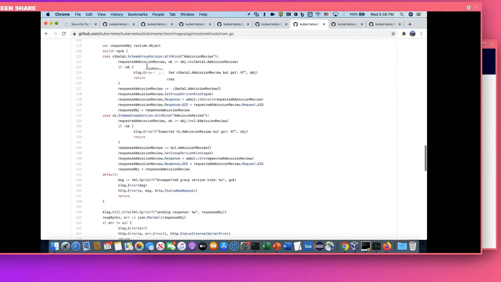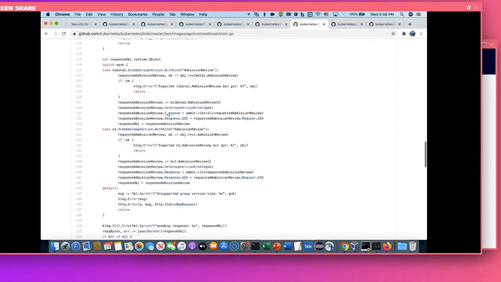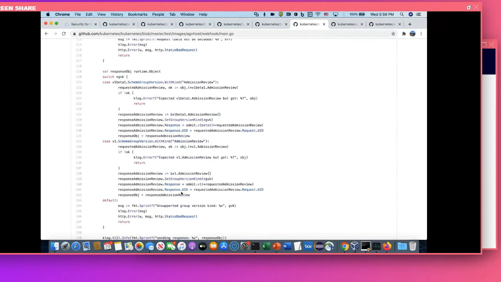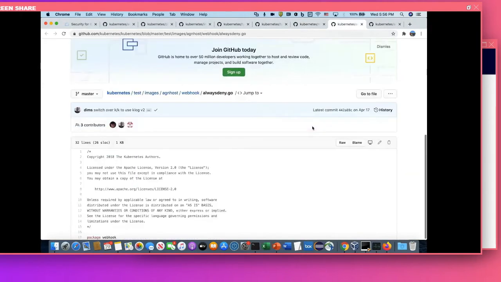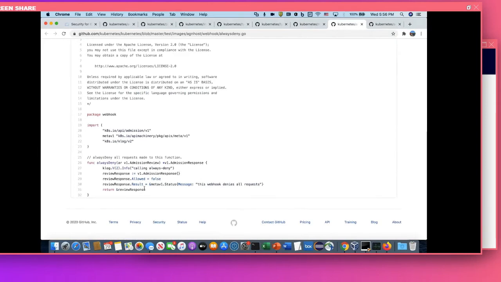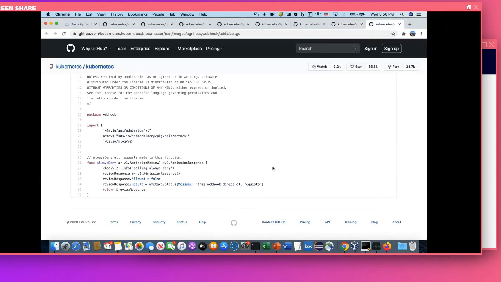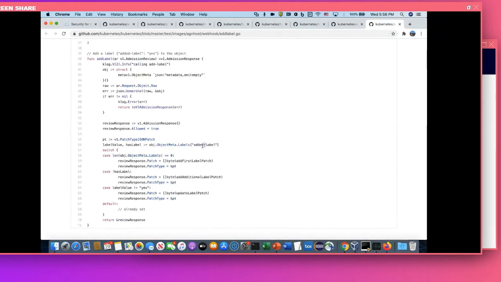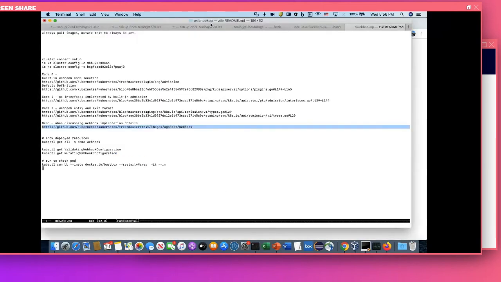Inside of this implementation, you can see where we copy the UID from the response to the request. And so for the always deny, there is a very small implementation which sets the review response to false, and again, importantly, as mentioned earlier, it sets a message. The label will add a label called added label to the created resource.